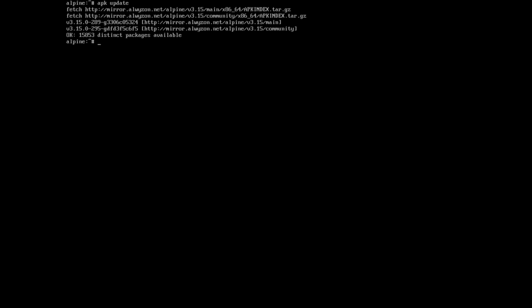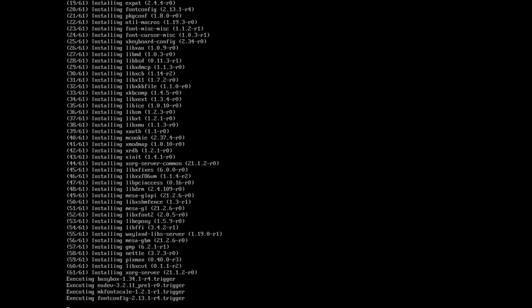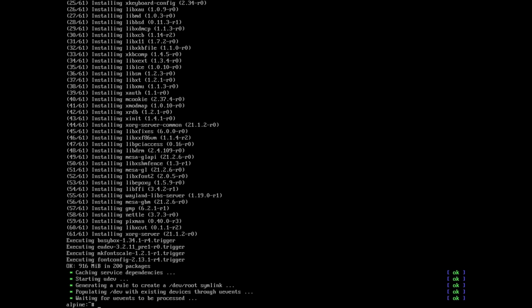The next step would be to install our desktop environment. Well, the first thing I want to do is to set up Xorg because I'm installing XFCE in this video, and XFCE actually requires Xorg. So to set up Xorg, the basic packages for Xorg, we can use the setup-xorg-base command and then hit enter. So this is basically going to install basic packages for Xorg. It's going to take a moment to do this. As you can see, it's already done.